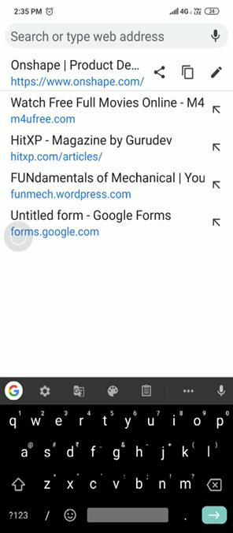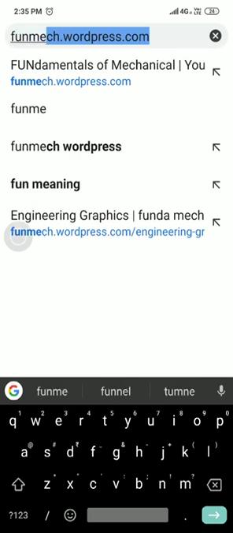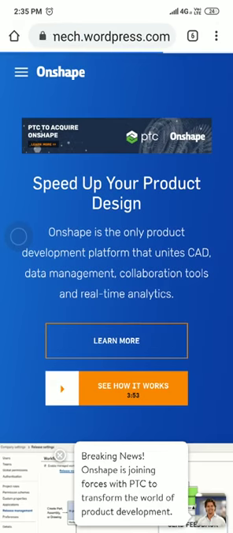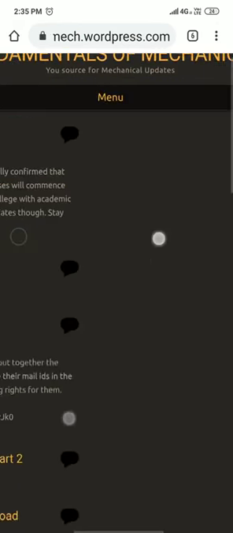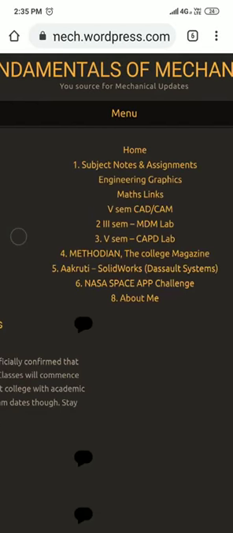So for CAD CAM notes, open funmech.com, funmech.wordpress.com. Under that, go to menu. In the menu, you will have the CAD CAM subject.